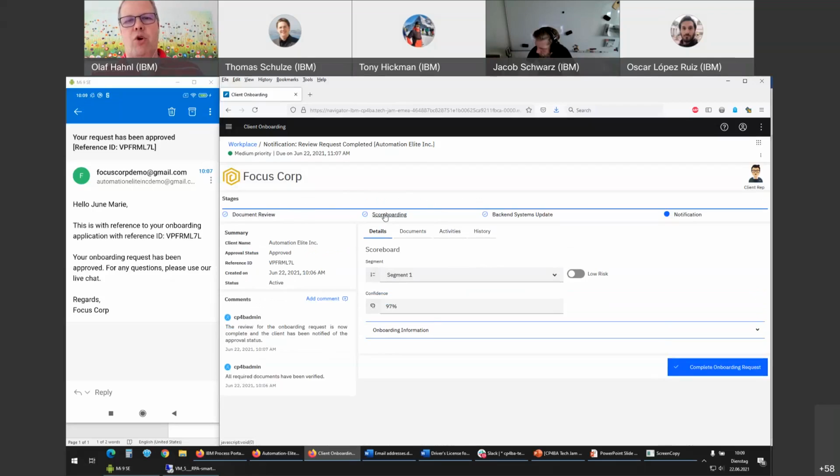The scoreboarding took place where the client was put into segment 1. This was basically based on revenue figures. But also there was the risk assessment taking place. And you see here the risk was judged as low risk with a confidence of 97%, so extremely high, and our cutoff is 75%. So whenever the confidence is above 75%, if it's a low risk application, we will automatically approve it. And you see it here, the approval status is approved. If it is below 75% and it is a high risk, then we will automatically reject that application.